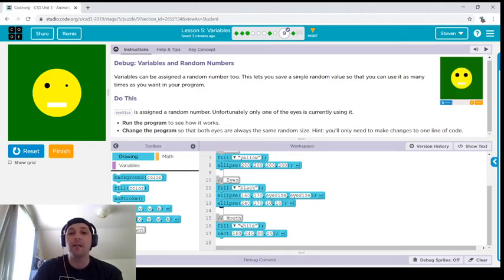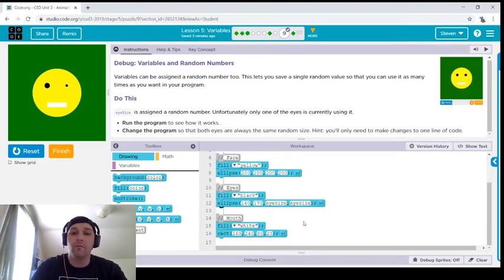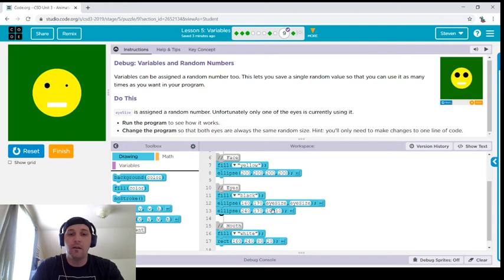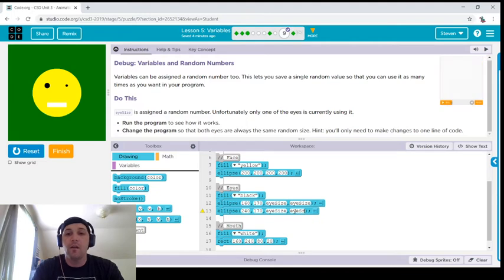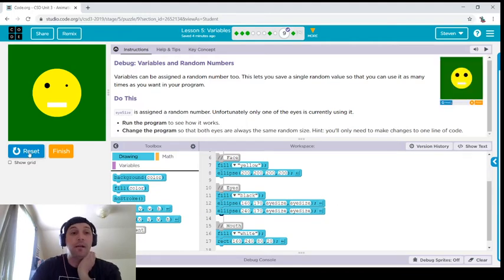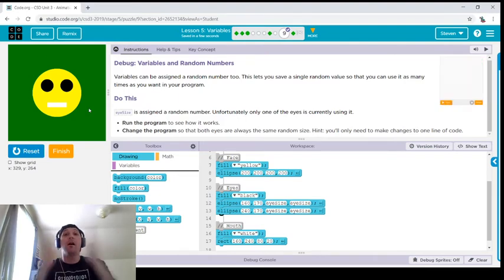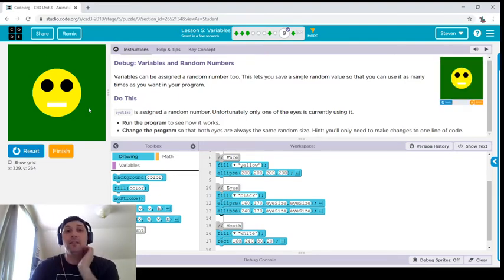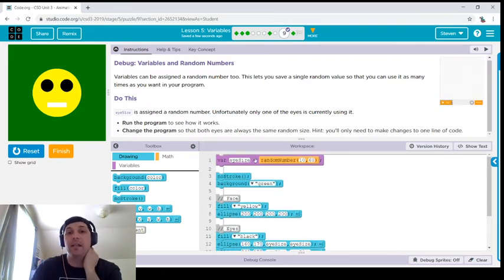So if we want both of our eyes to be the same size, we're just going to put in, right here, eye size. Now we do have to make sure that we're using the correct spelling and capitalization on this particular variable. Now when I refresh this, reset it, run it, both my eyes are the same size. Refresh and run it, both my eyes are the same size. Refresh, run it, both of them are the same size. So that's where you would put your variable there, and this is where the variable is getting its information from. It's being set to a random number between 10 and 60.